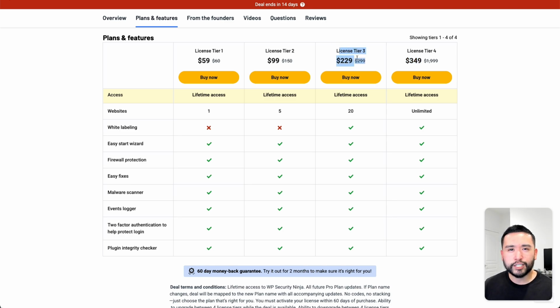But if you are just using it just for your own websites, then I would go for tier two, because you could use it for up to five websites.